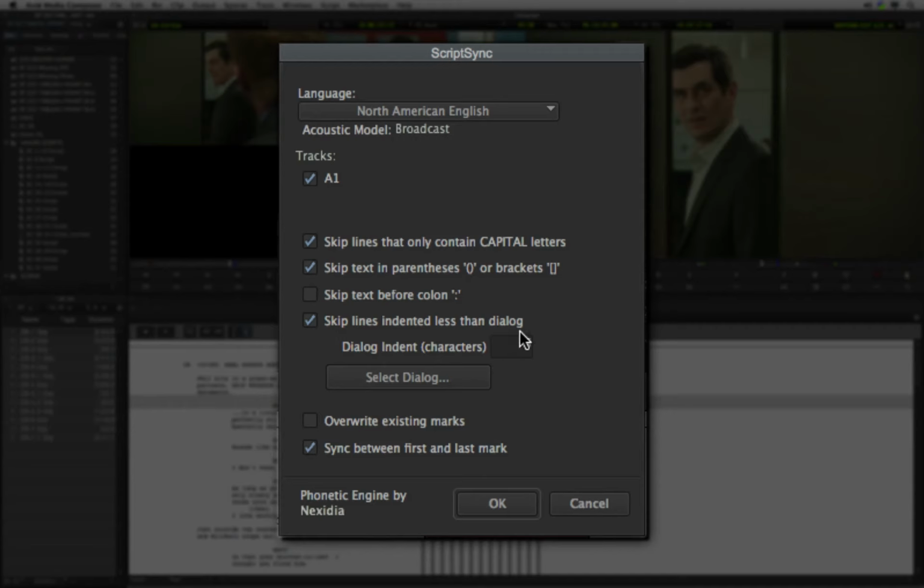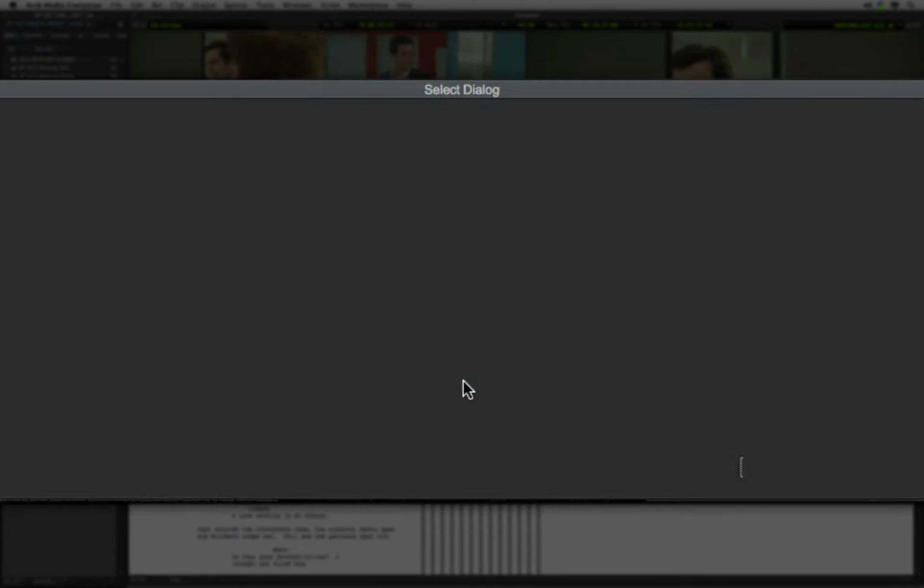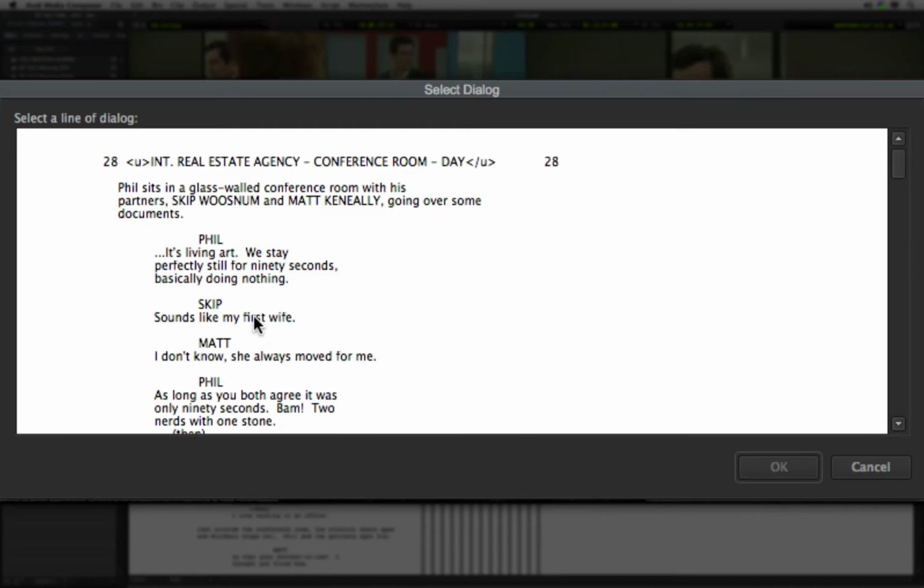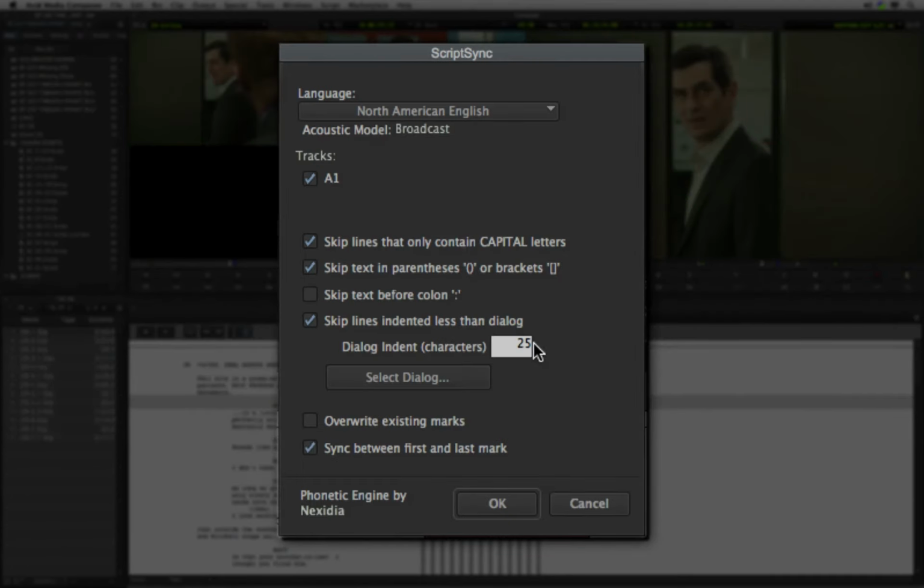Of course, first we have to define how much dialogue is indented. To do that, just click the Select Dialogue button. Then when the window opens, you literally select any line of dialogue, which of course has its own specific indentation. Then click OK. Now, any text that's indented less than 25 characters will be ignored by the ScriptSync analysis.